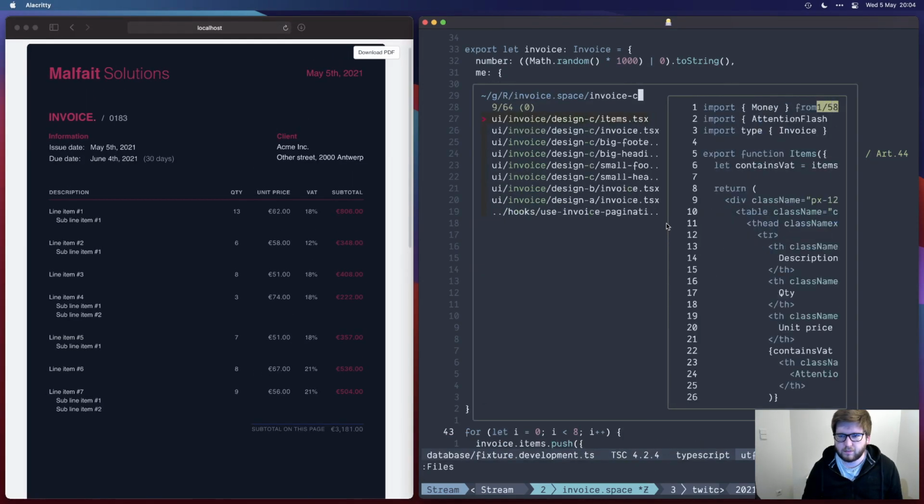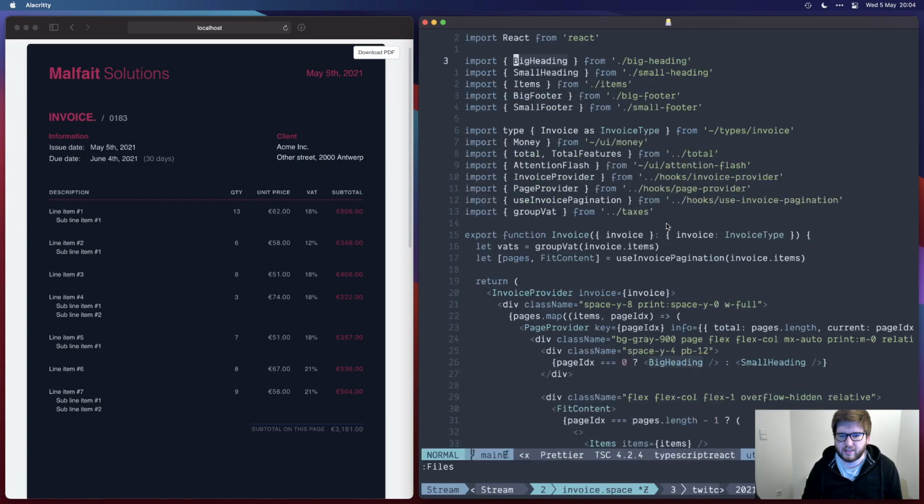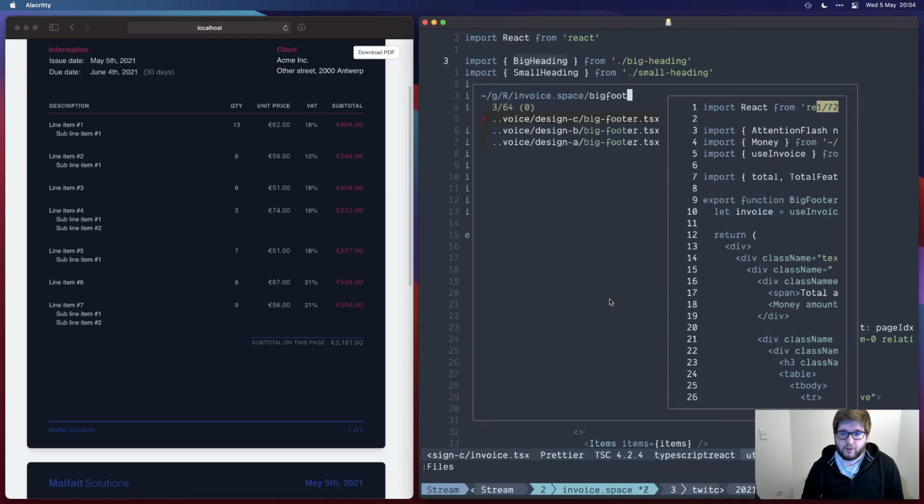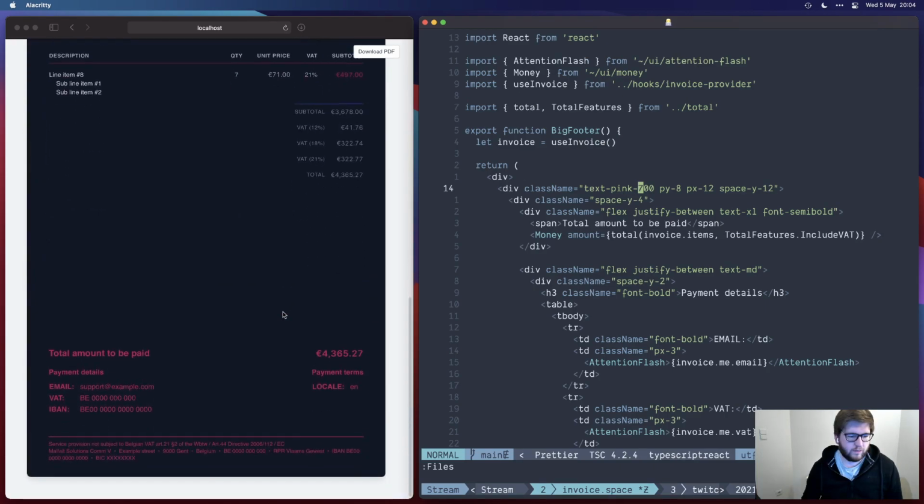Pretty sure. Invoice C. Oh, it's design C. And then I was working on big footer. Yep, this is the one. Because this is really pink.